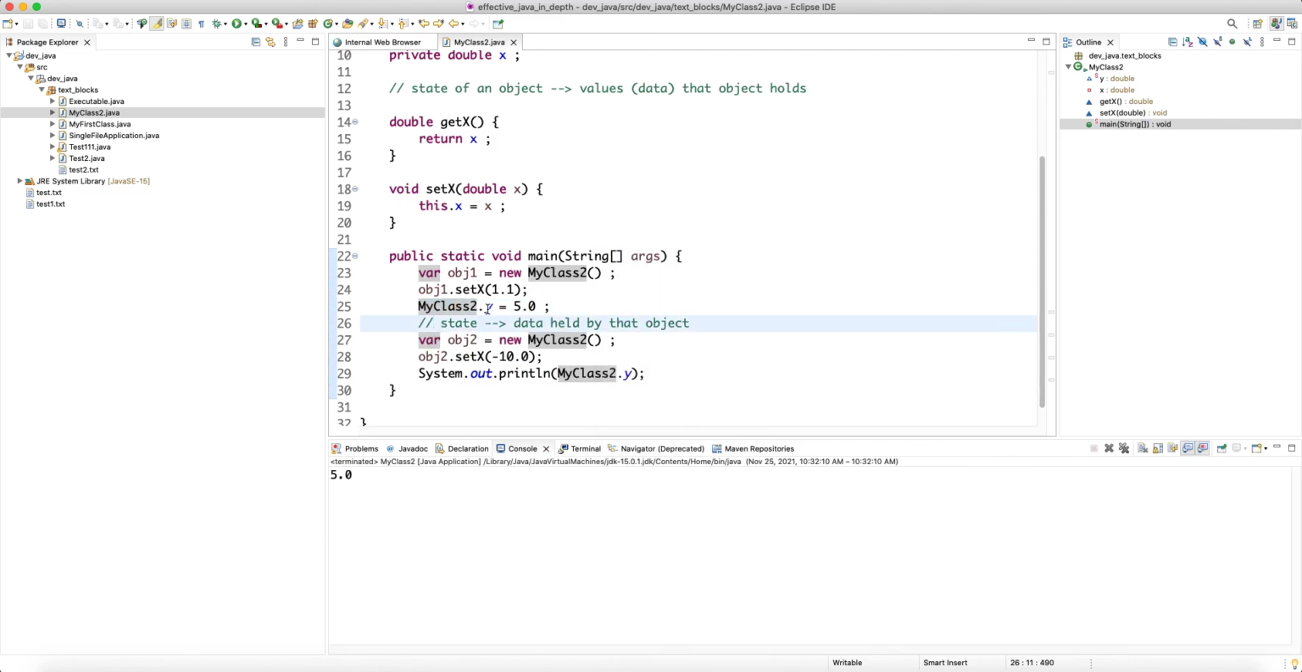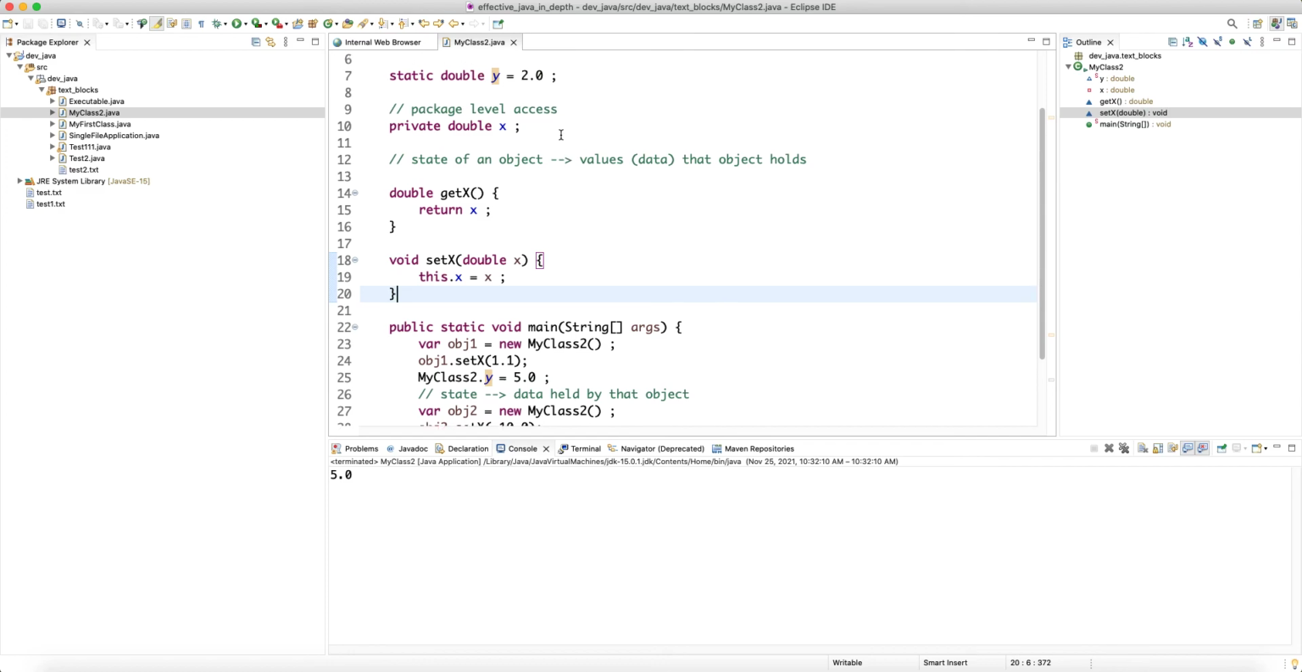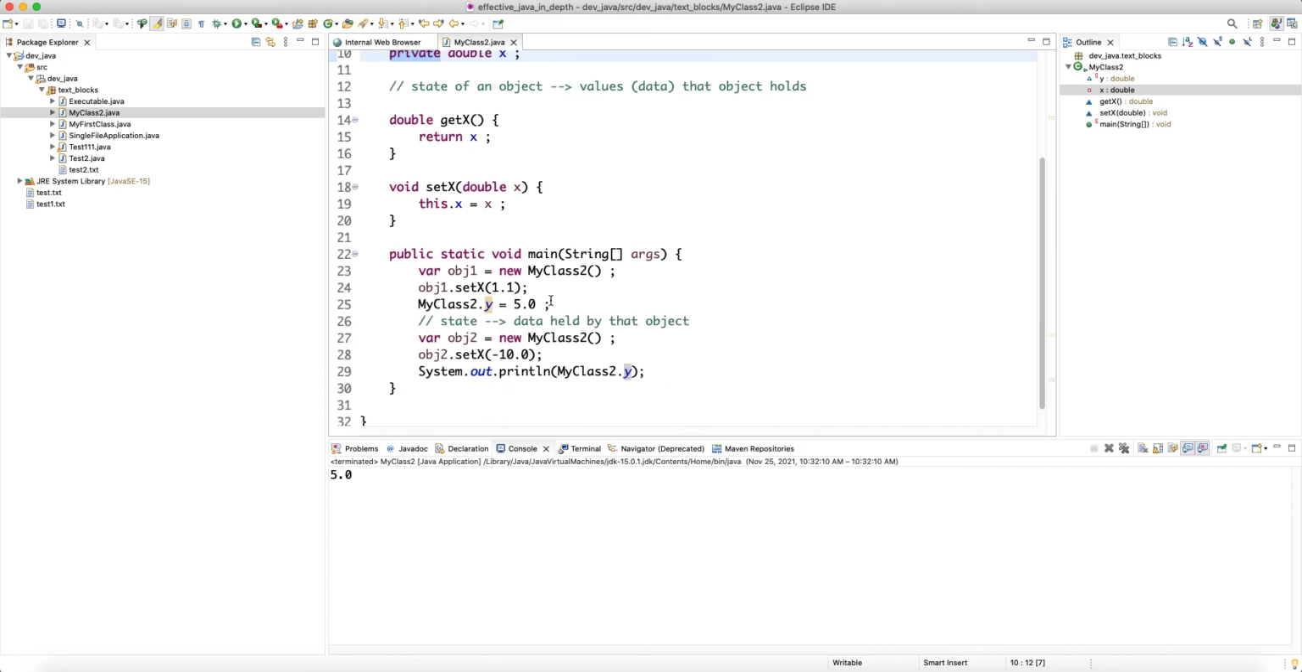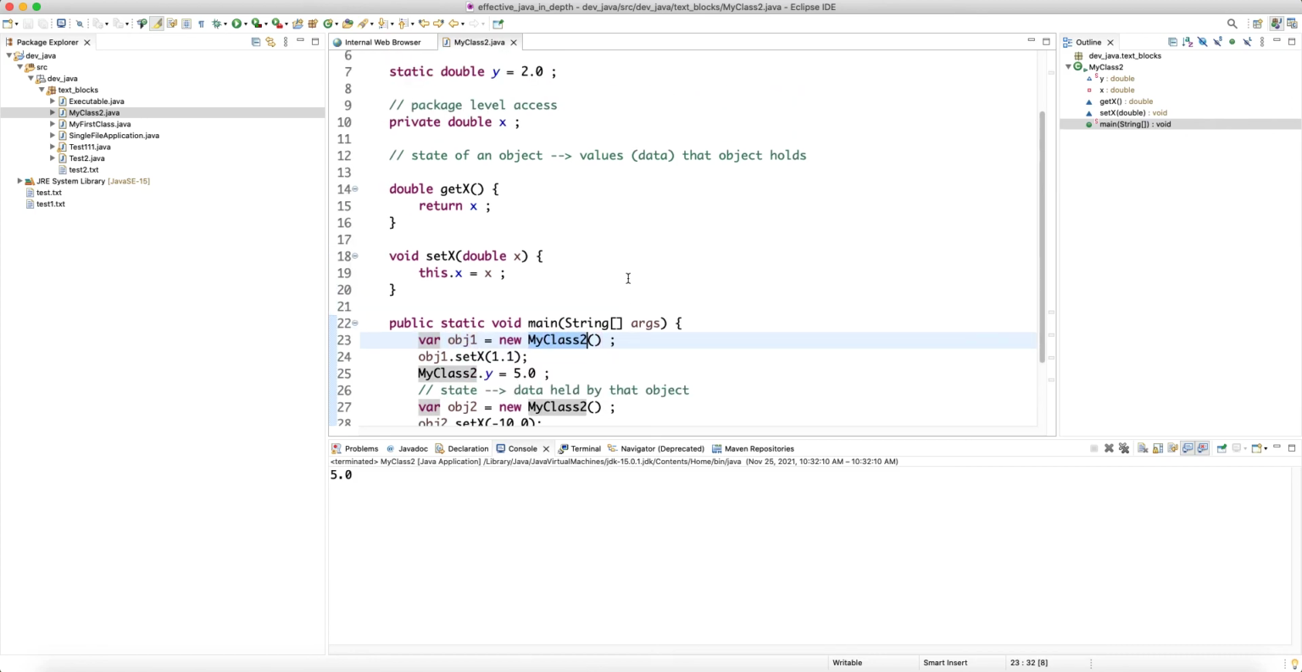We are changing the value of the static field y using the class name, and later on when we look at the value, it's already changed. So I hope you understand this. Now you have a good understanding of what a static field is and what a non-static field is. You have some idea about access modifiers, and what a class is, what an instance of a class is, what an object of some particular class type is, etc. I hope you enjoyed this. Please stay tuned, and I'll see you in the next one.